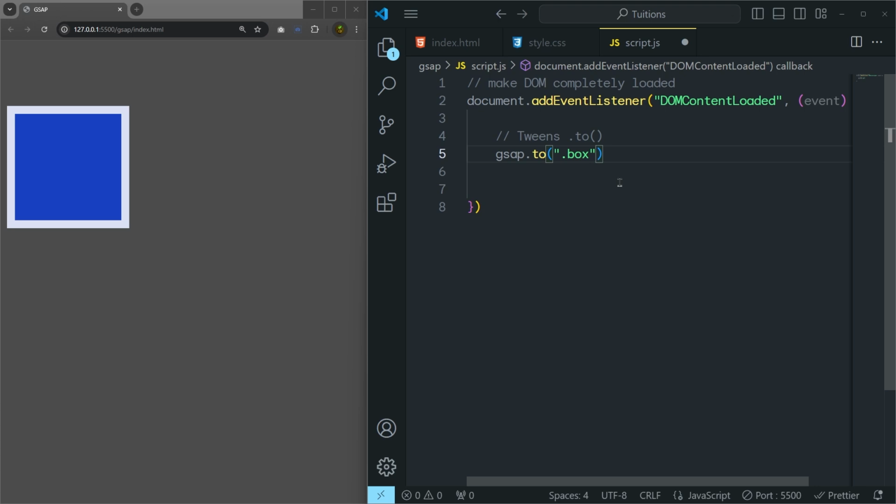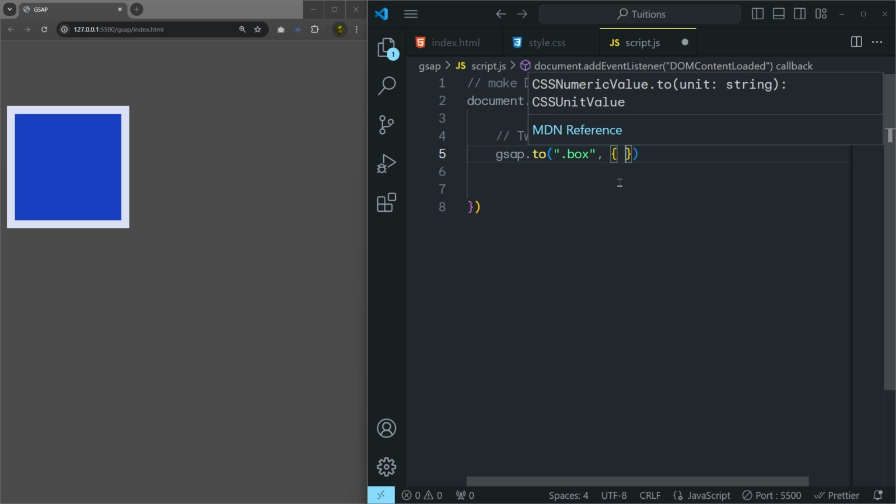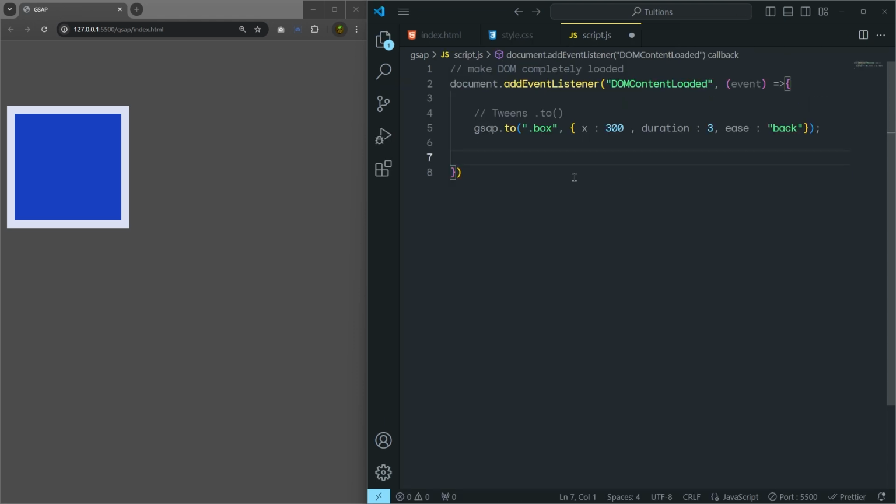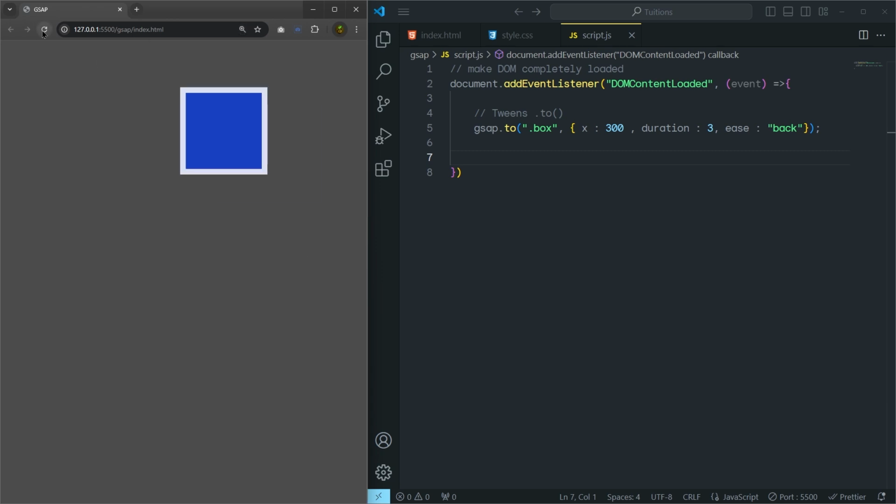And just after that, I'm going to pass here a comma and then specify different variables. Inside this object, you specify your animation properties. So just for now, I'm going to pass here x 300. Then specify here comma, duration. Duration is going to be 3. And ease is going to be back. That's it. Let me just zoom this a little bit out. Let me save the changes. Let me zoom this out as well. And now when I reload the browser, you can see I'm going to have this animation.